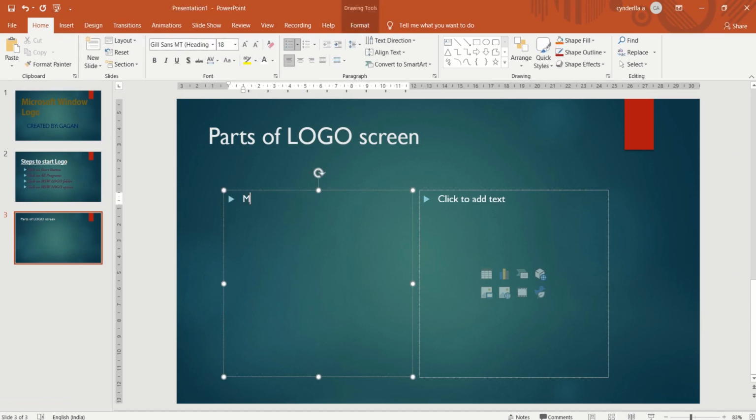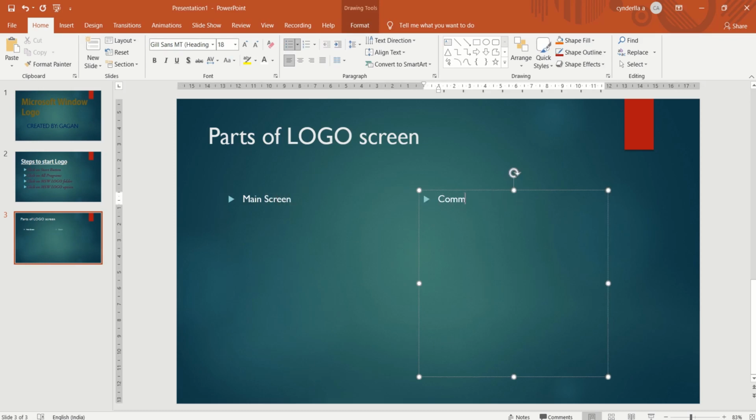Now here I will type main screen, and in this I want to type commander window. Now my commander window has three parts. I can press the tab key here. Now commander window has three parts. What are those three parts? One is input box, second is recall list box, and the third one is command buttons.